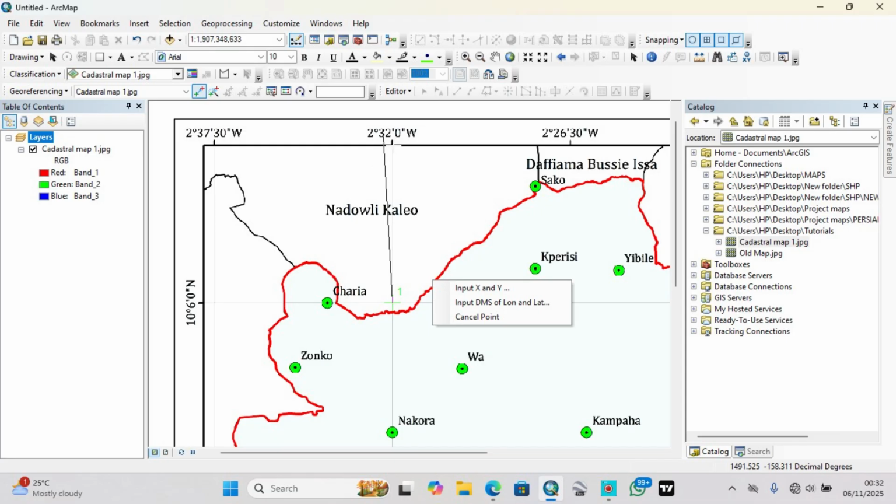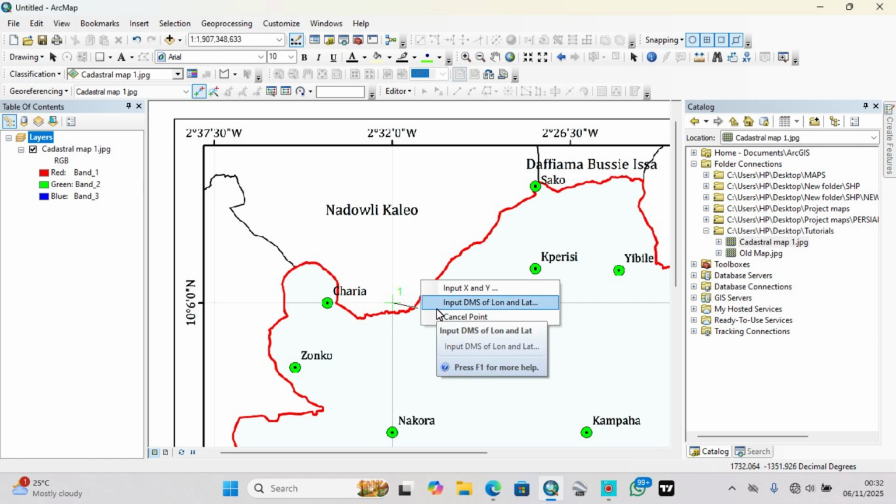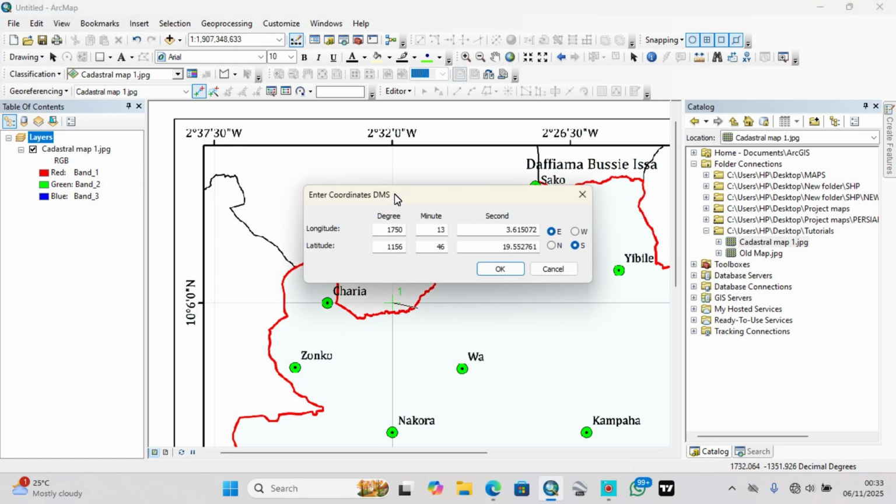If you're having the coordinates in decimal degrees, you choose the first one, but if they are in degree, minute and second, you choose the second one, that is input DMS. So the longitude to this intersection here is 2 degrees. You can click the next one here, 32 minutes, or you can press the tab key on the keyboard to jump to the next one, right? Okay, and 0 seconds to the north, east or west.